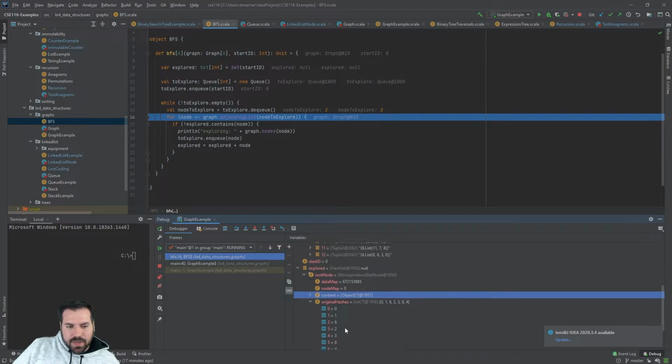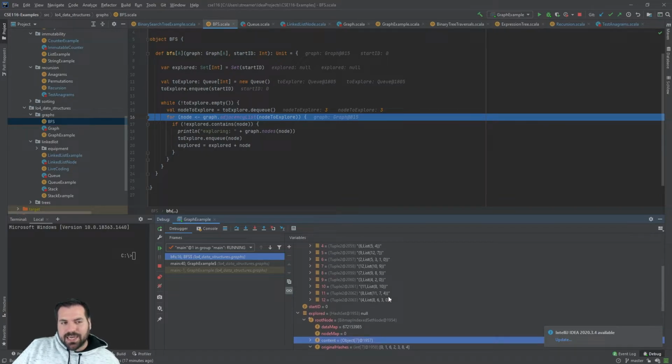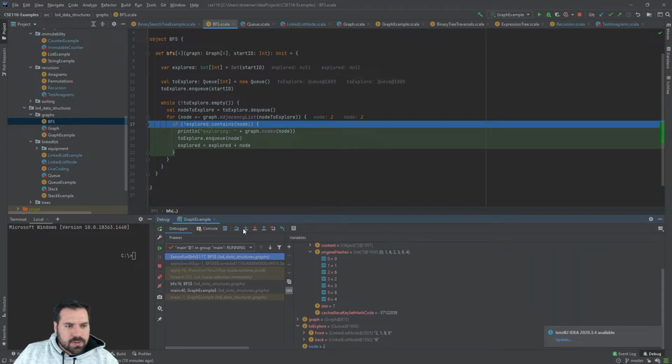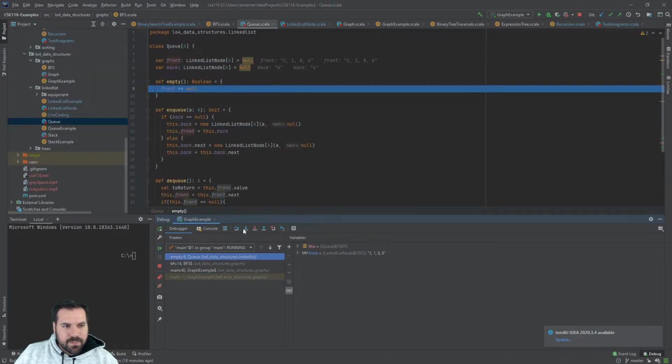All those nodes are already in the explored set. So we're actually not going to get anything done when we explore 3. So nothing happens.